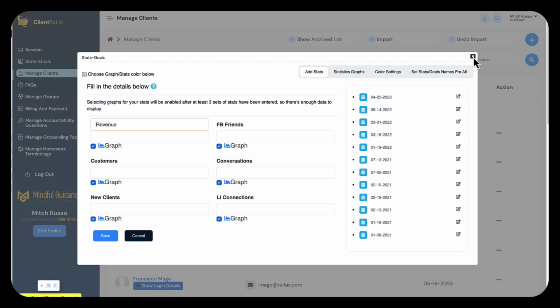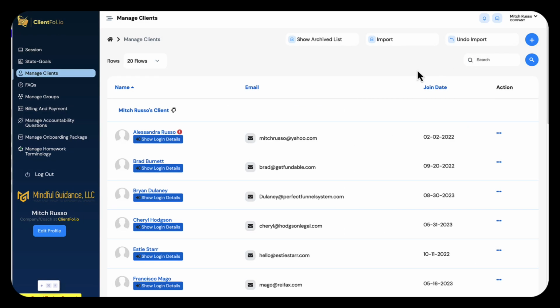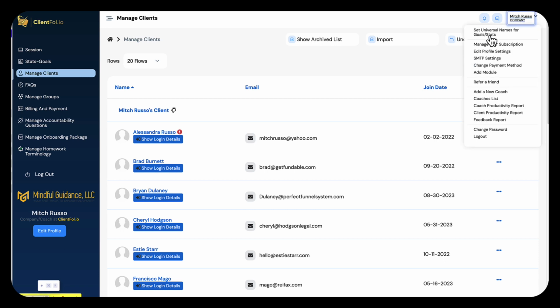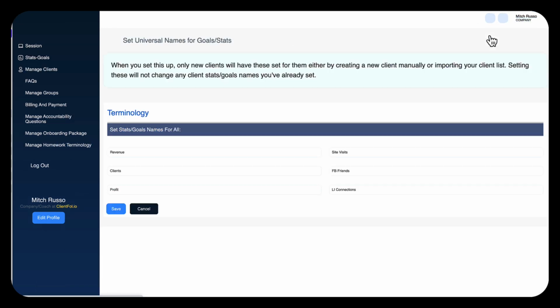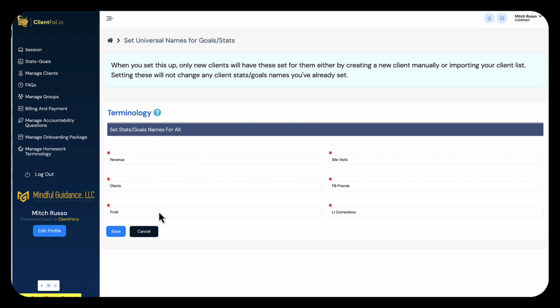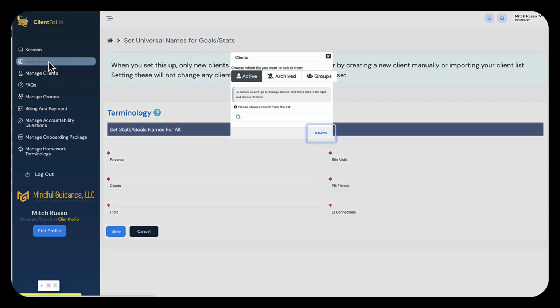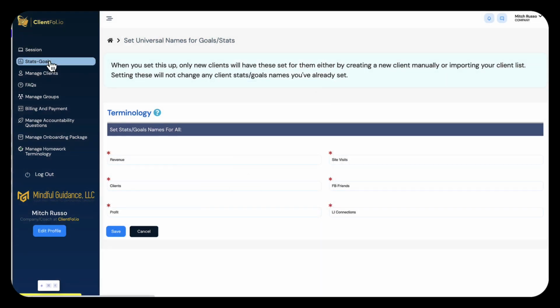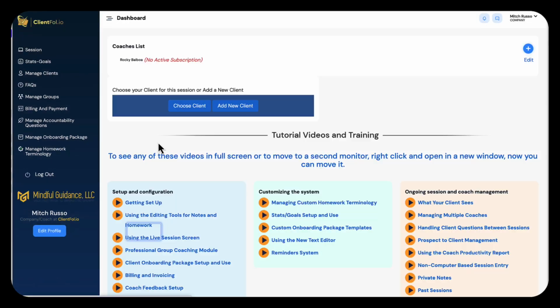Well, let's say, for example, that you are a stop smoking coach and you always have the same stats and goals for all your clients. You can go up here and click Set Universal Names for stats and goals. And now whatever you put in here, that's how every new client will show up. And of course, you could change them and customize them as you need as well. So stats and goals is important because it helps you get set up and you get to choose the client you do it with.